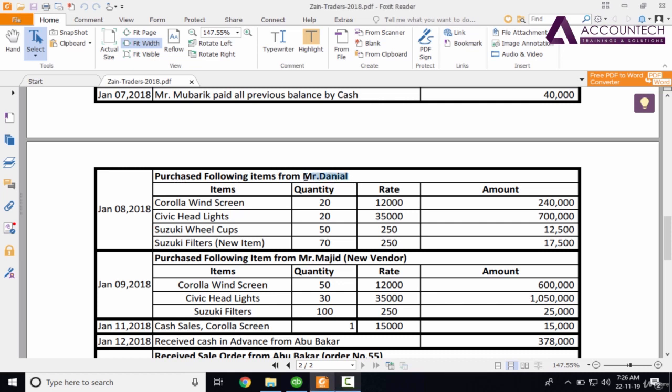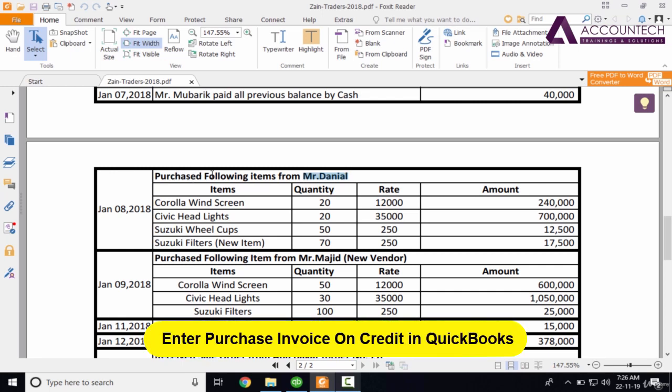In this video we are going to see how you can enter purchase invoices on credit in QuickBooks.